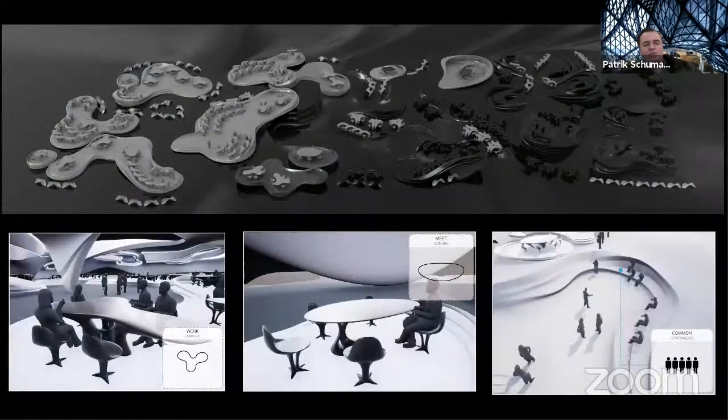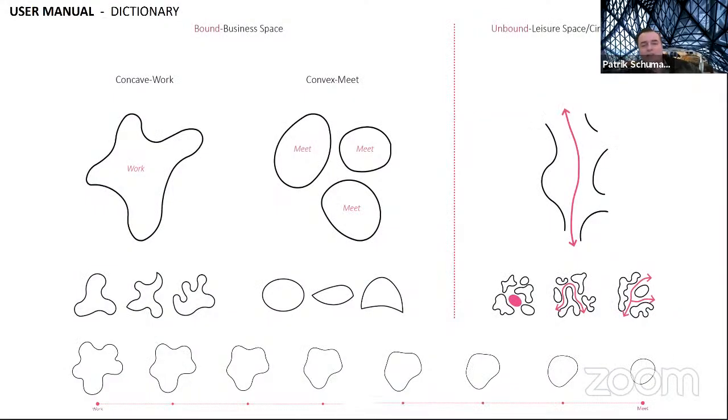And some of these older projects were a semiological project, where you had a vocabulary and a grammar. The vocabulary includes distinctions like unbound versus bound space, for public circulation and leisure spaces, unbound, and then a series of bound spaces. But there are two types, the work zones and the meeting zones as business spaces, bound spaces, convex or concave, each of them parametrically variable. And then you can also have an in-betweening between the two types, because there's something that's not individualized work, not a specialized meeting, but a kind of workshop situation where you meet and work at the same time.